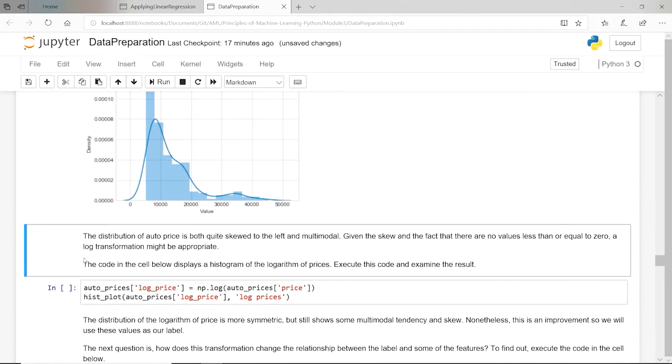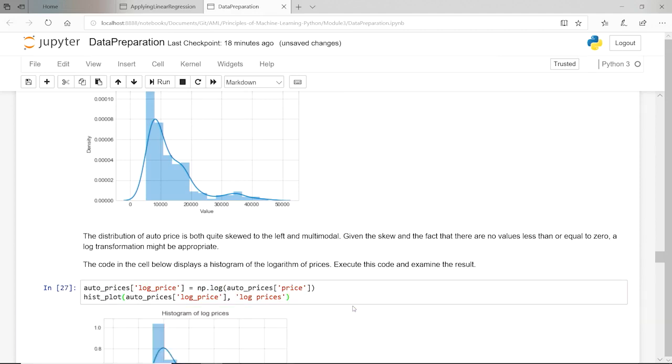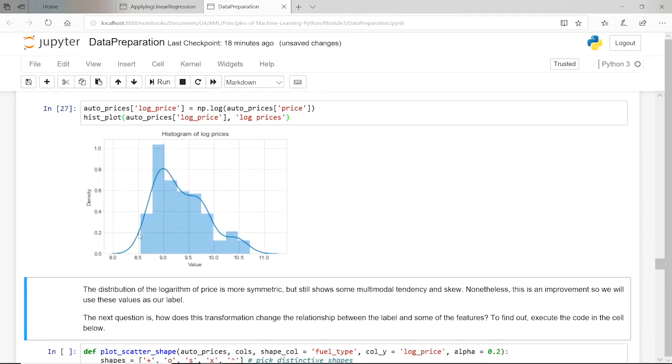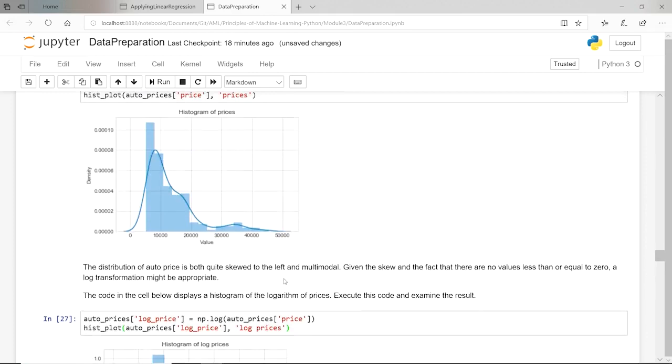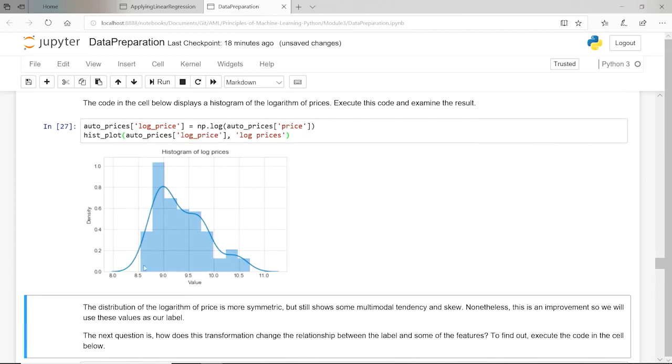So the transformation here is fairly simple. We can use the NumPy log method on that column and create a new column in our auto price data frame called log_price. And we'll just make the density plot and histogram of that. And okay, so here's the original. Here's the transformed values. It's definitely more symmetric. It's still got significant right skew, but it's not as extreme. So I'd say that is a better behaved label in general, because it is a bit more symmetric. And so we're kind of liking that.